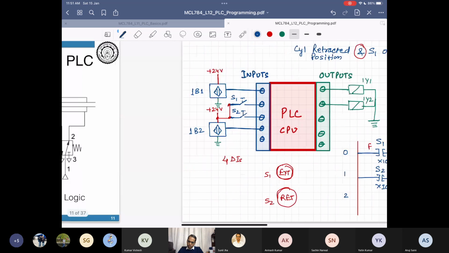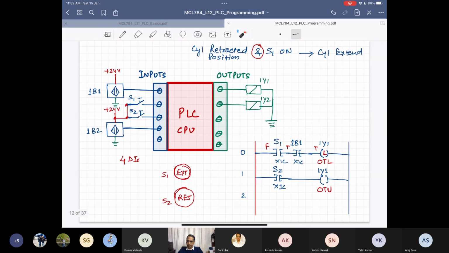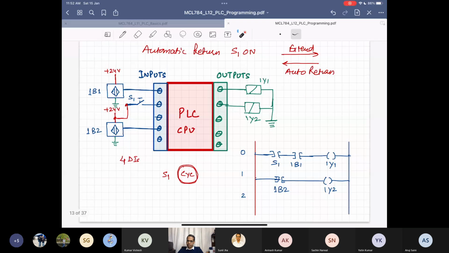The moment the cylinder reaches the forward end position here, this will be on. And once this is on, with the help of this input, I would like to energize this so that the cylinder will go back. So this is the logic for the automatic return part. Extension I will be controlling through push button S1, but the retraction will be controlled by the proximity switch 1B2, which will be sensing the forward end position. Yes, Aman, you have raised your hand. Any doubt?